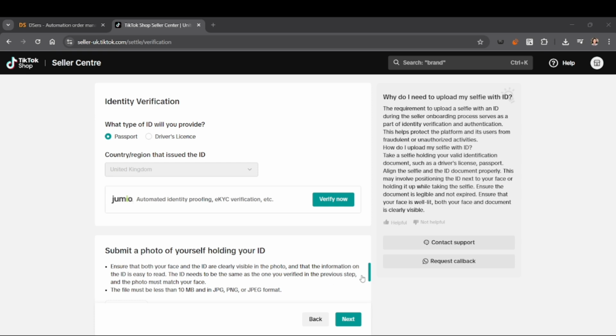When a customer places an order on your TikTok Shop, DSers will sync it automatically so you can fulfill the order directly from DSers using your mapped AliExpress supplier. Everything from order tracking to shipping updates will flow back to your TikTok Shop seamlessly.